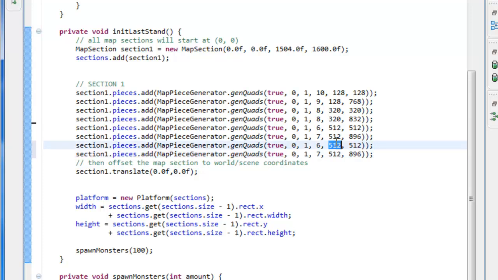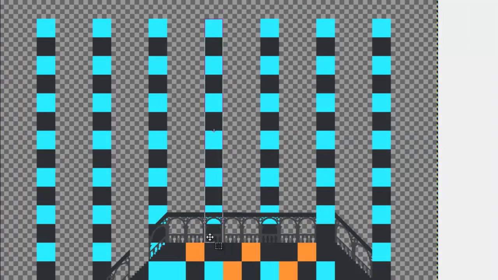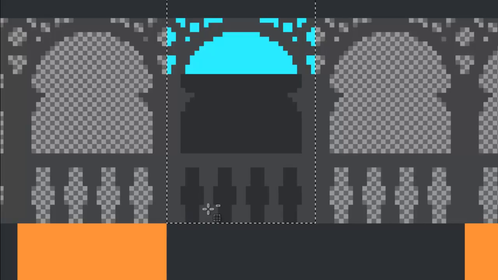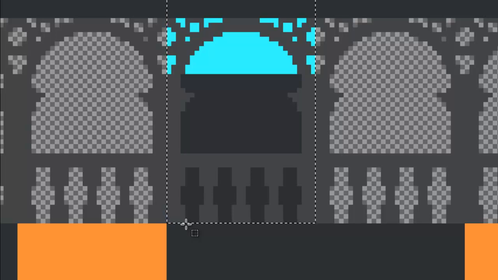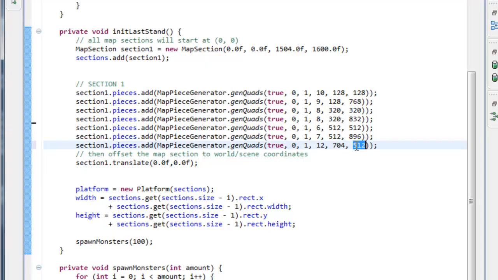And you know what, for this one, I guess just do one. Why not? Plug it into one. This is going to have 12 pieces. And it's going to start off at x of 704, and y of 1024 minus 1024, 576. Okay.